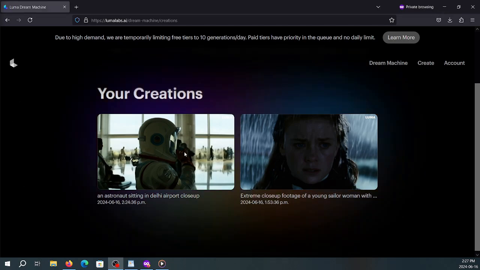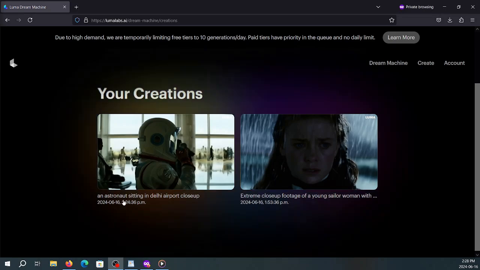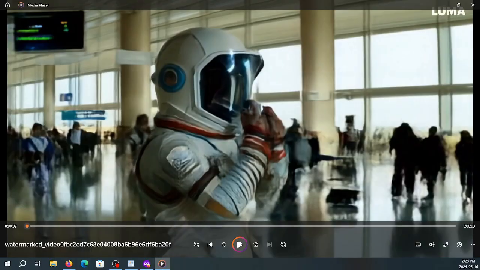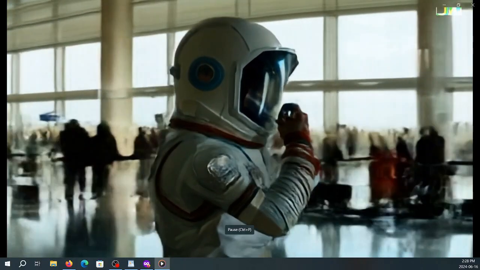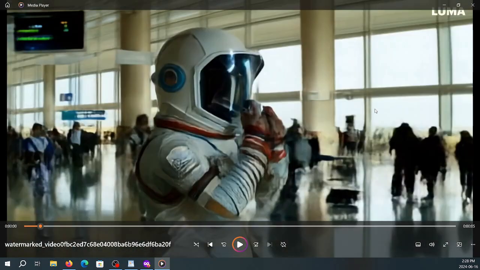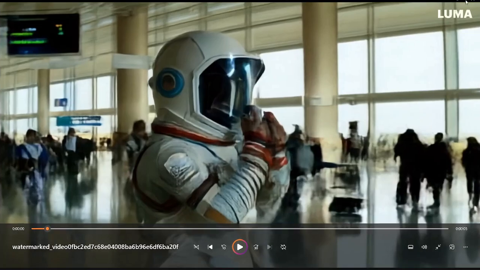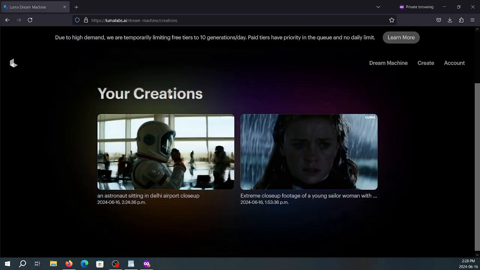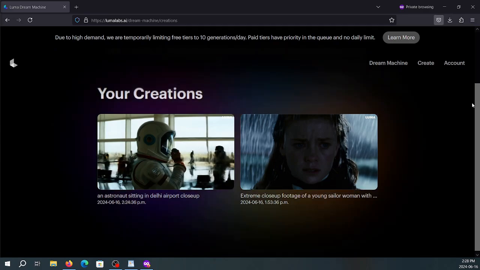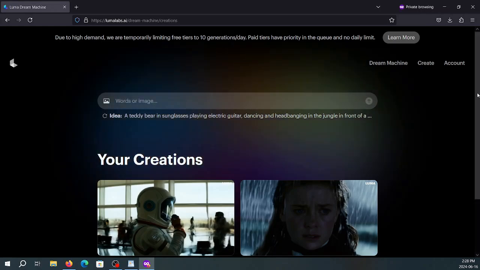So now the creation has been created and you can see the video was generated: an astronaut sitting in Delhi airport, a close-up video. So this is how it looks. I'm going to play the video. You can see there is a bit less finishing and a bit of smudge here and there, but I would say it's getting pretty good as compared to other video AI tools. So yeah, that's a short tutorial on how to use Luma Labs.ai.